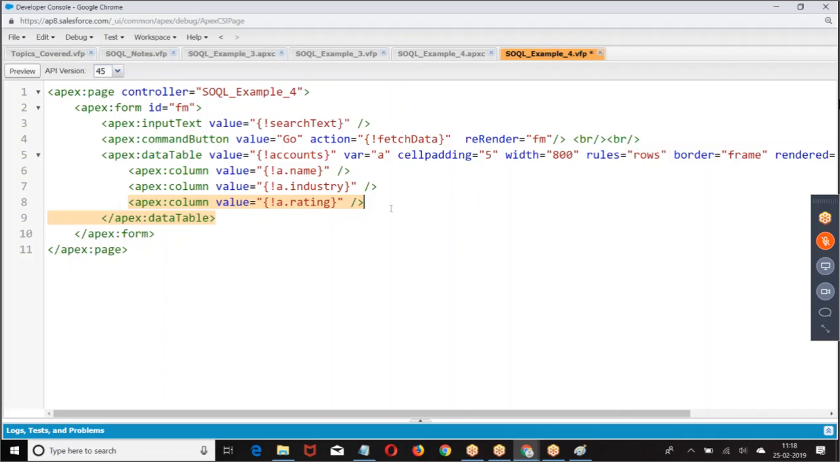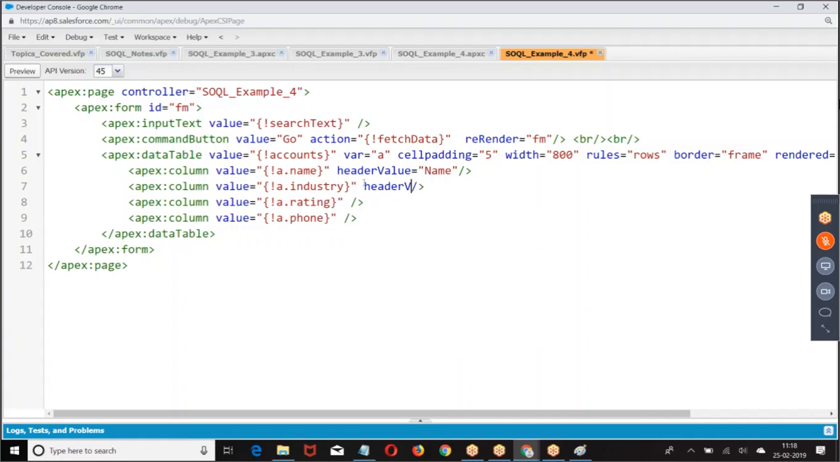One more I can add, phone number. Because it's a data table, the column heading will not come. We are supposed to set header value equal to. Right, this is how we have created.